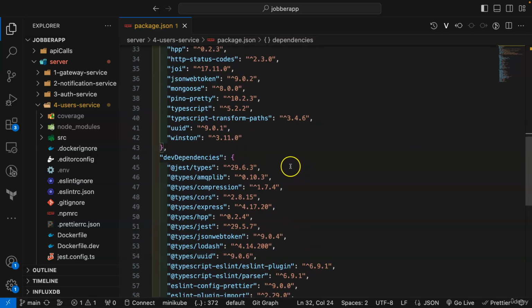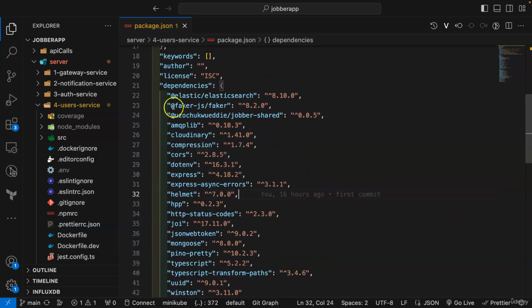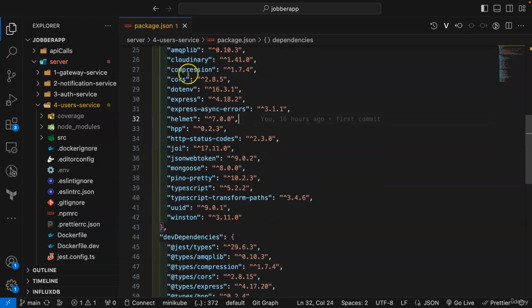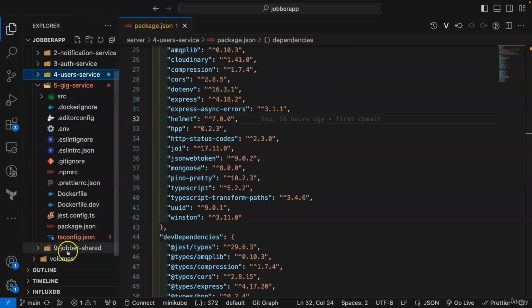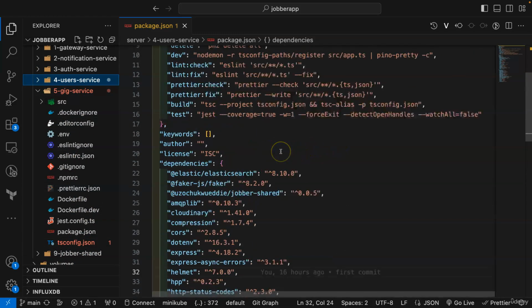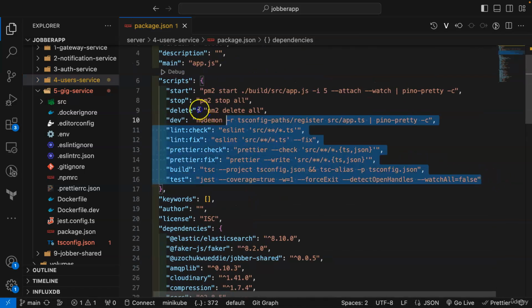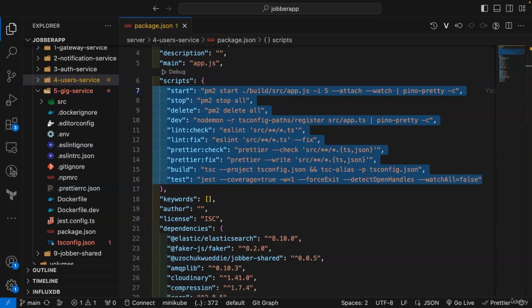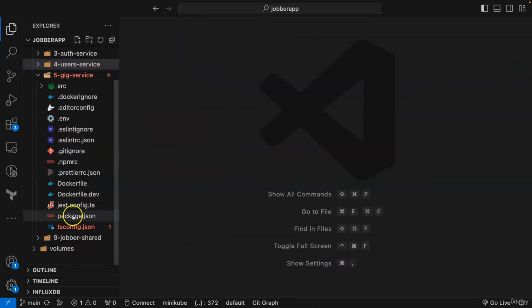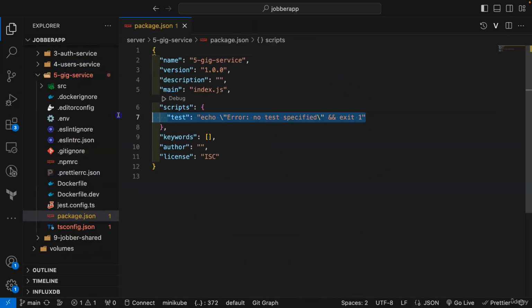I would not show you. Just go ahead and install all of this. If you have the latest versions, then all you can do is just copy them and add them to your package JSON in the gig service. And then you run the npm install command, and then I'm going to copy the scripts. So copy the scripts command and add it to the package JSON right here.